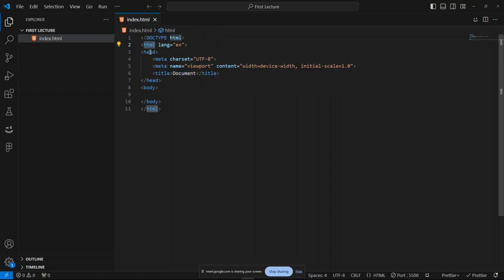So, we have the HTML tag. The HTML tag, of course, is the parent tag, the overall tag outside. Inside your parent tag, there will be majorly two tags. Yeah, there will be two tags.